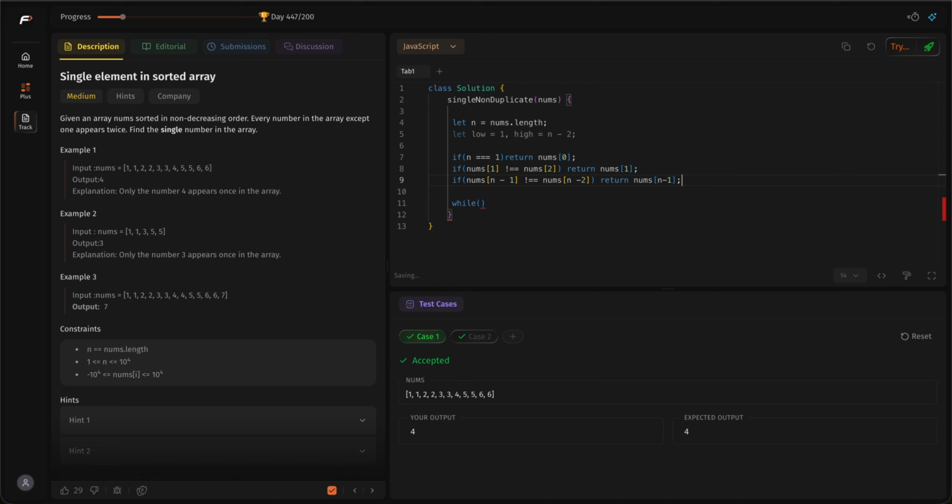Now we have applied these three cases, so in these cases we don't go to binary search, we can directly give the answer. But apart from these cases we have to do the binary search. Let's write down the code for the binary search. Here, while low is less than or equal to high, let's compute our mid.